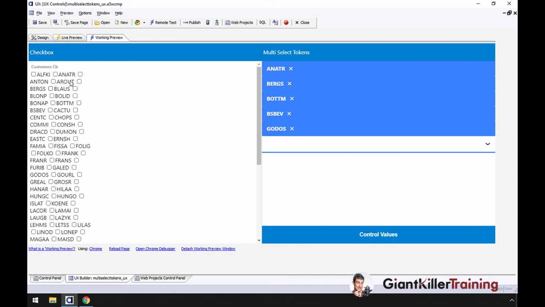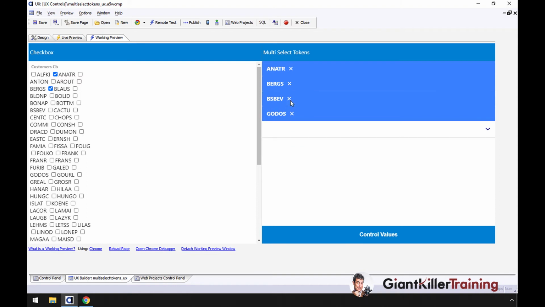Now, the really neat thing is that essentially I'm doing the same thing as if I went over here and said, okay, Anatar, Bergs, and go down from there. As you can see, for the user, it's actually much easier. It gives you a tighter representation over here. And again, you can change it. And if you don't like the selection, you can just click this X button and it removes it from the selection. So it's a really nice user interface tool and very easy to use.